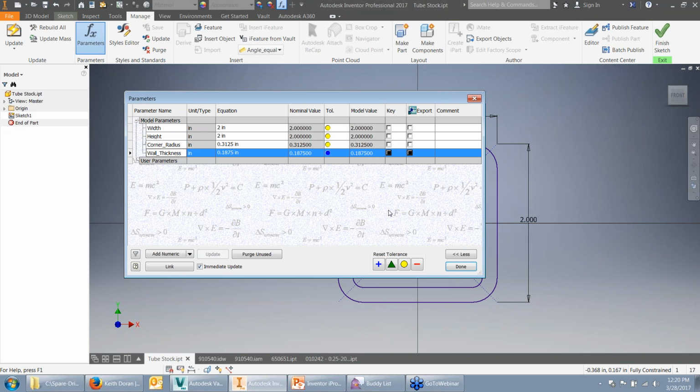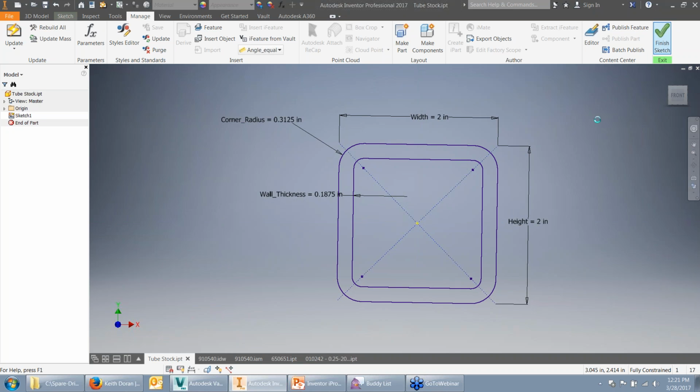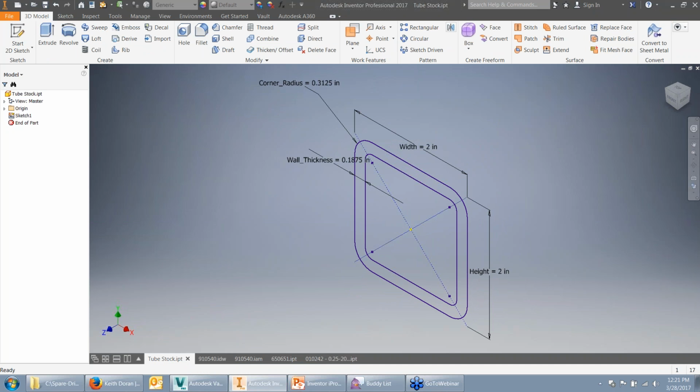All I've done is rename them. Nothing special yet, just change the names of them so when I come back in here and I look at the expression, it's now much more meaningful. The width of this bar stock is 2 inches, the height is 2 inches, so on and so forth. So let's get out of the sketch and let's go ahead and extrude this into a 6-inch piece of stock that we're going to use.